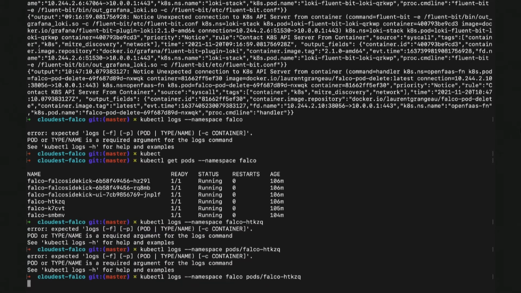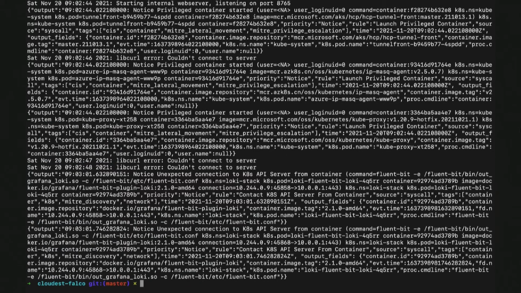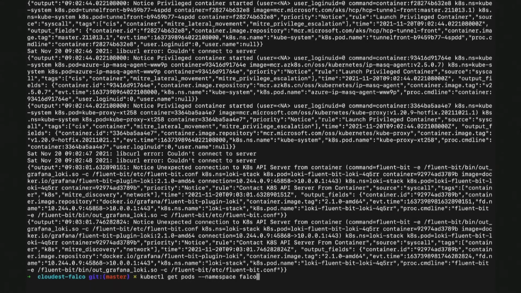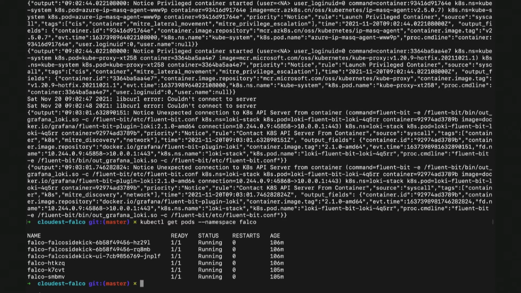Okay, pre-amp bits. Previous container started. So this is not this one. I will take the second one.